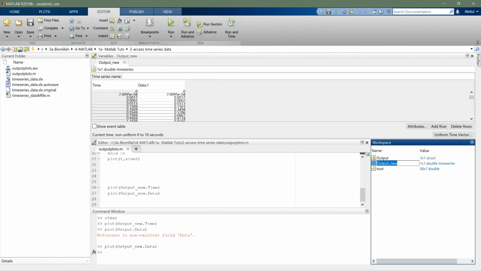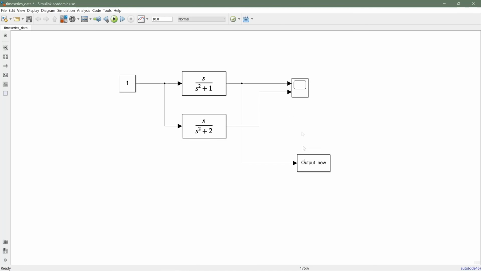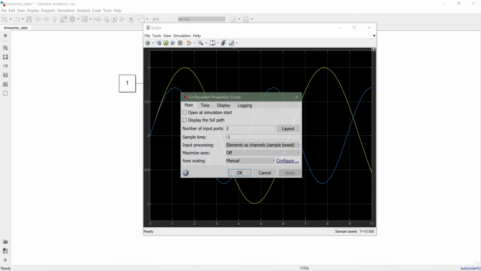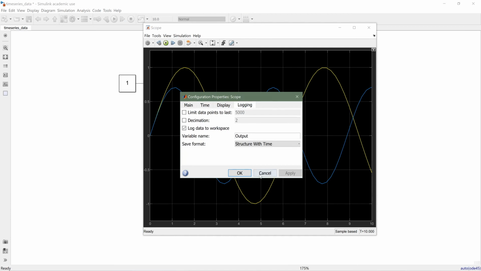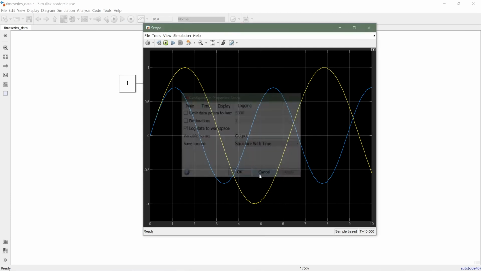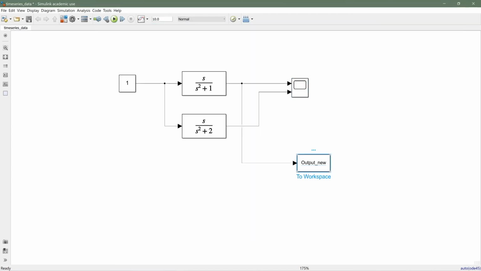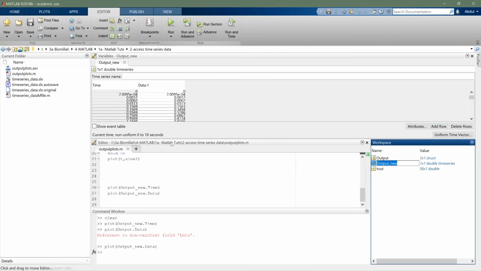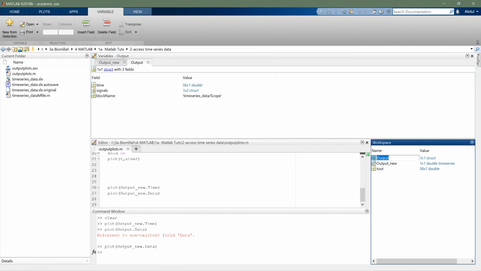And you can easily do the same thing with the scope just by clicking onto the logging option over here, or you can use the To Workspace block, right? And now you know how to use the structure with time, and how to extract the data which is present inside this specific structure.